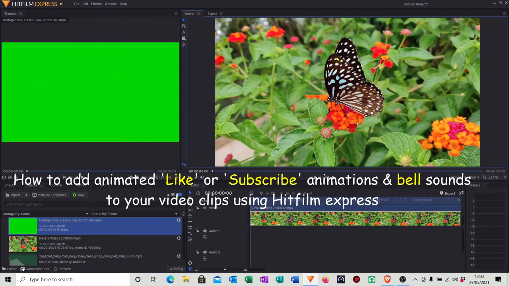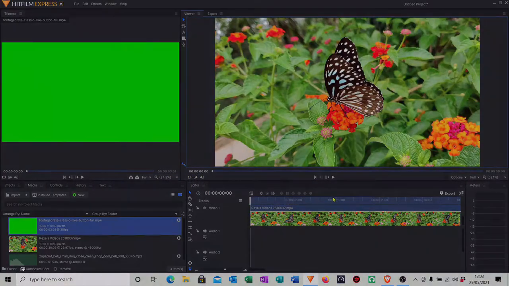If ever you wanted to add a like or subscribe animation icon on your YouTube videos, I'm going to show you how to do this, and this is utilising Hitfilm Express.